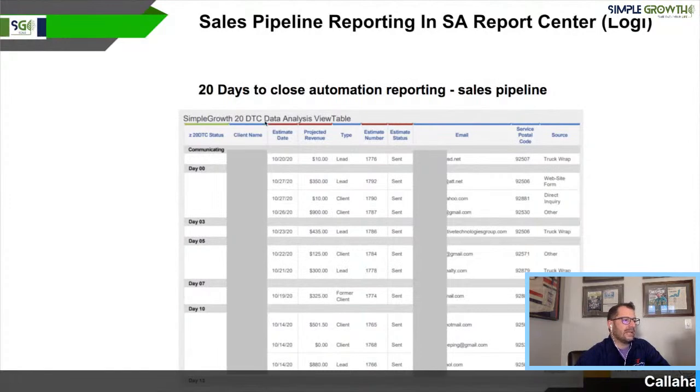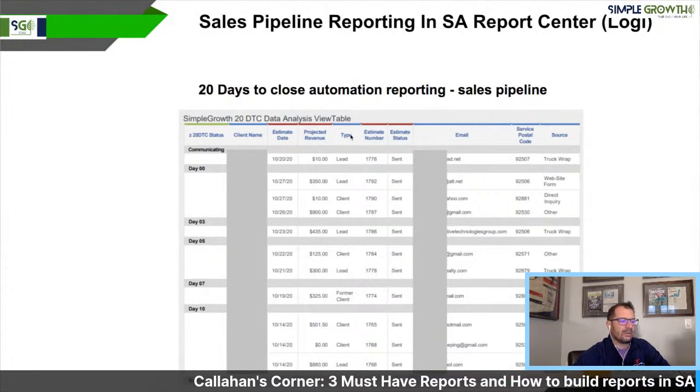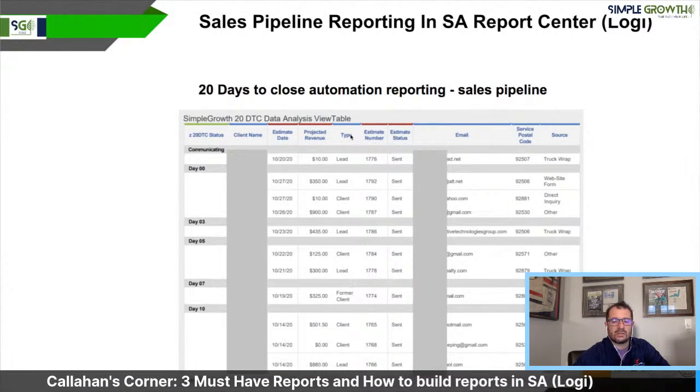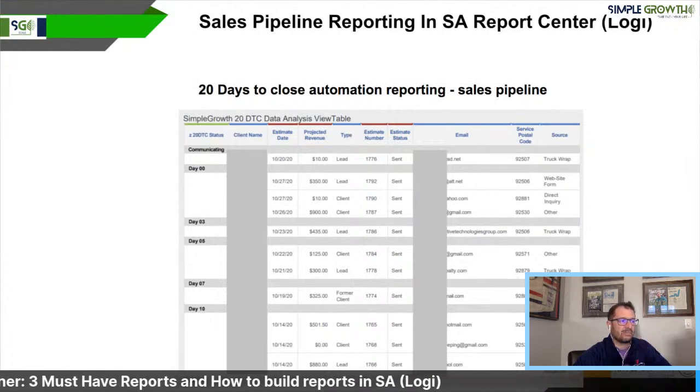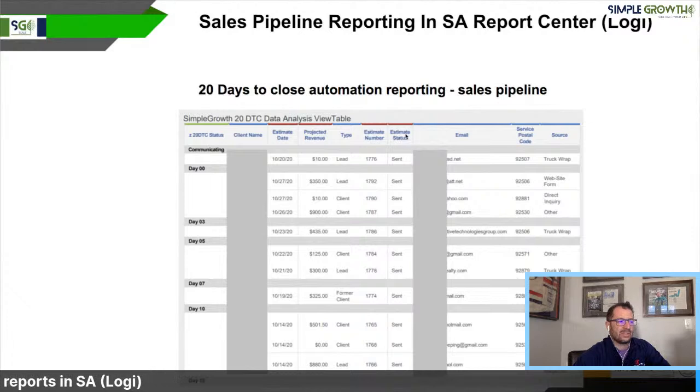And then we've got the actual estimate date, the projected revenue. A really important thing that we want to be looking at is the type. Is it a lead or client? Because we're going to have different closing ratios for a new sale versus an upsell or expansion play. Estimate number for easy reference. The status, has it been sent or is it in draft? Also important. We filter this so it is the sent estimates only.